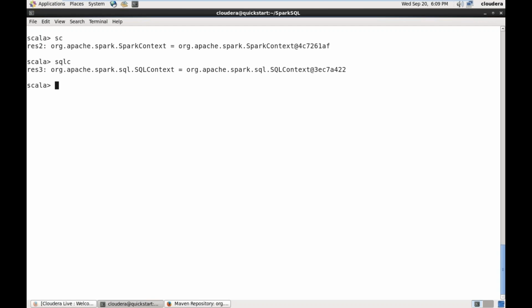Right. So if it is fine, then now I will show you how to create an RDD and how to create data frames. Everything I will try to show you in this program.